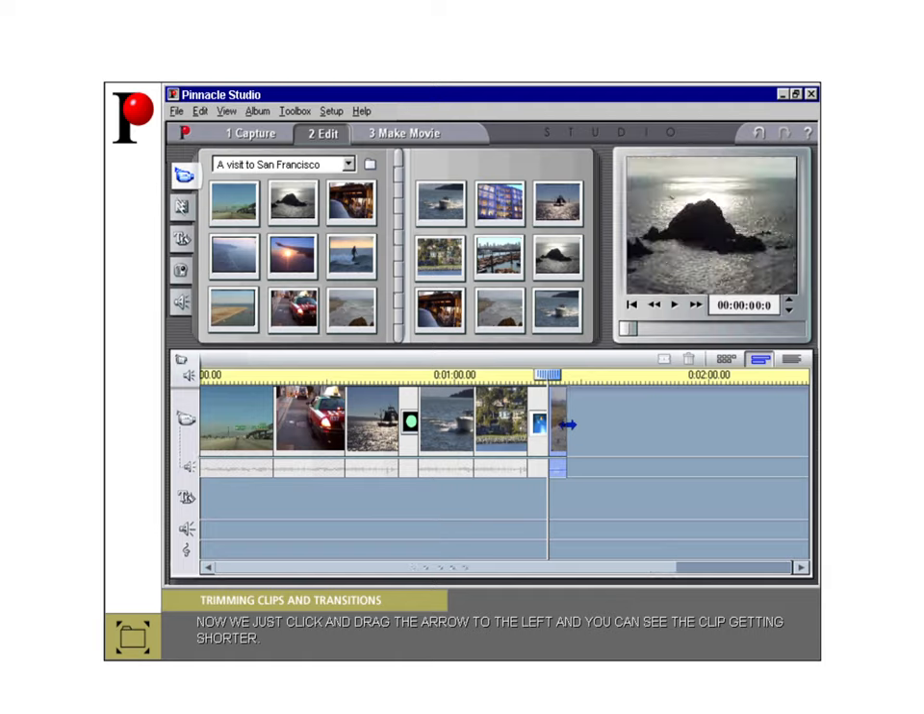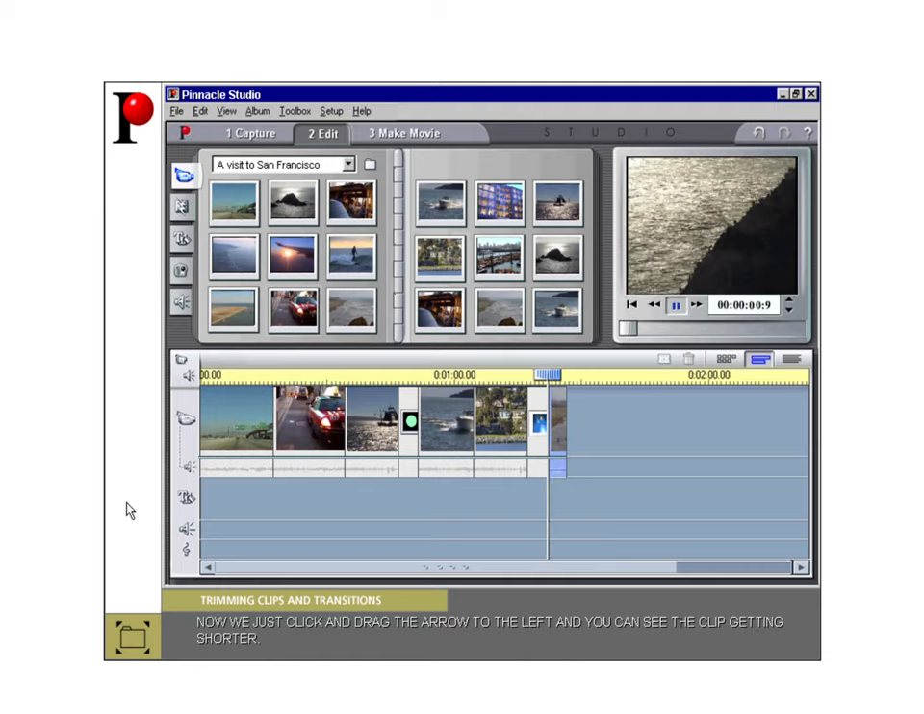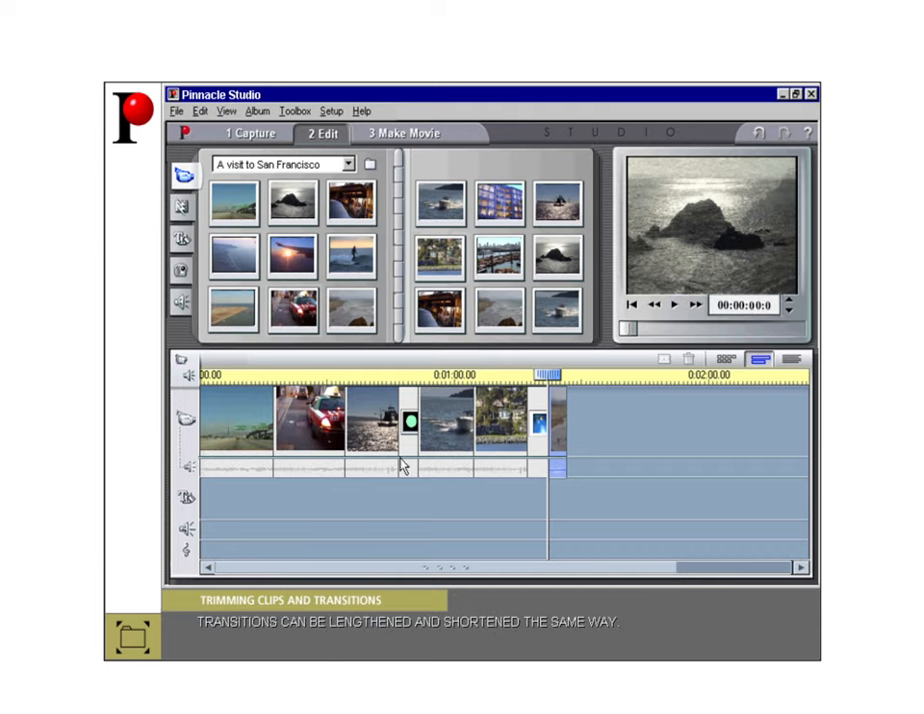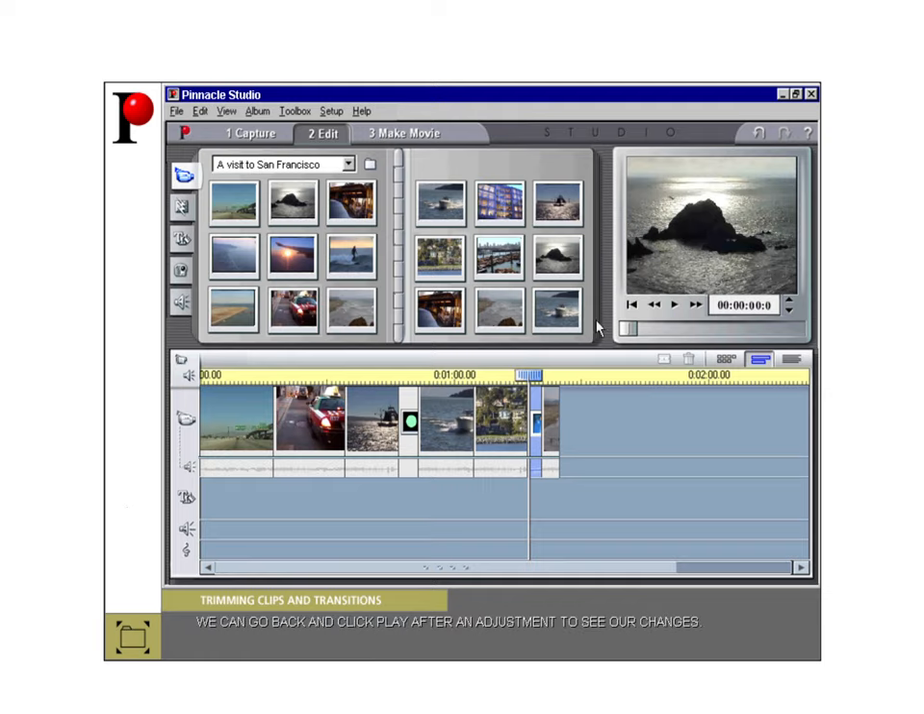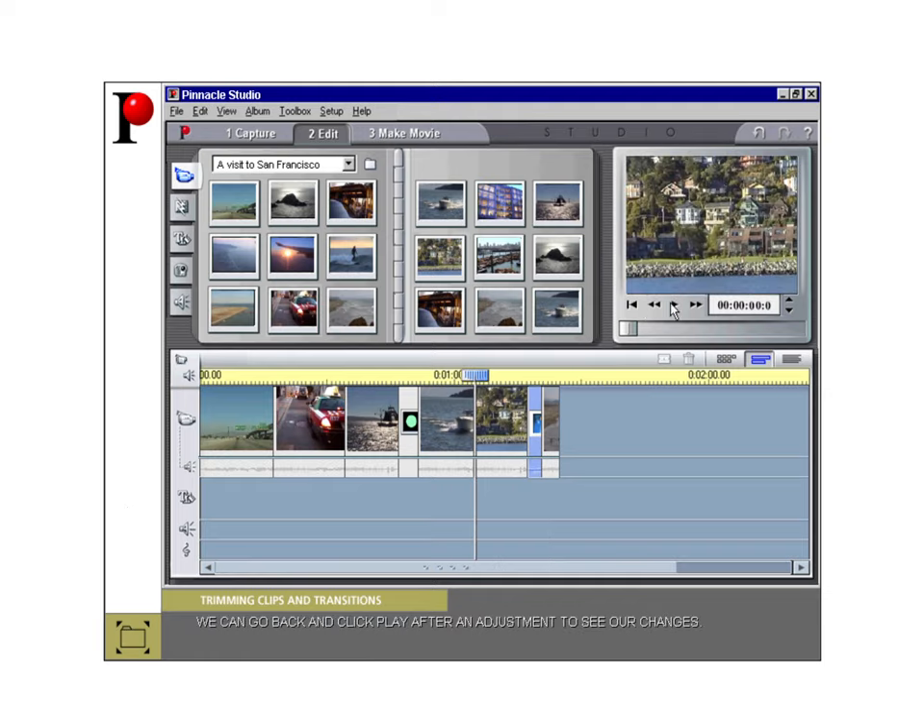The playback window will change to show you the new end of the clip. Let's take a look at our change. Notice that the clip description is shorter now. Transitions can be lengthened and shortened the same way. We can go back and click play after an adjustment to see our changes.